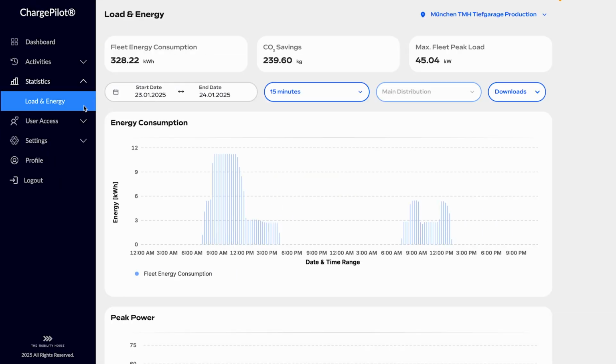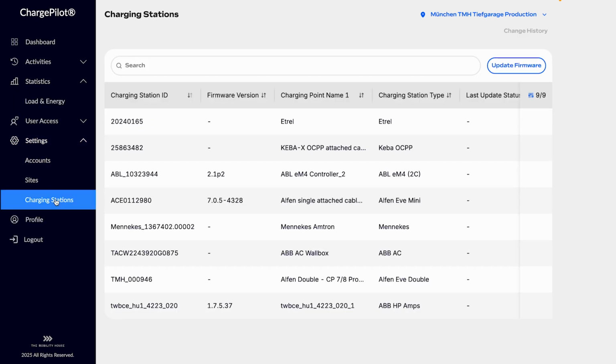Now, let's take a look at the improved charging station settings, where we've introduced new features to make your experience more efficient and user-friendly. You can now stay within your selected site when navigating to the charging station settings. Previously, we displayed all charging stations across all sites, but now you'll have a more focused and streamlined view. Use the search bar at the top of the table to easily search for charging stations or firmware versions at your selected sites.